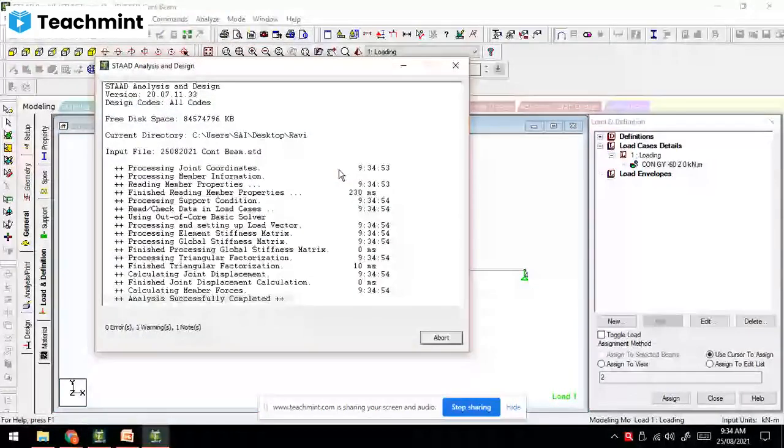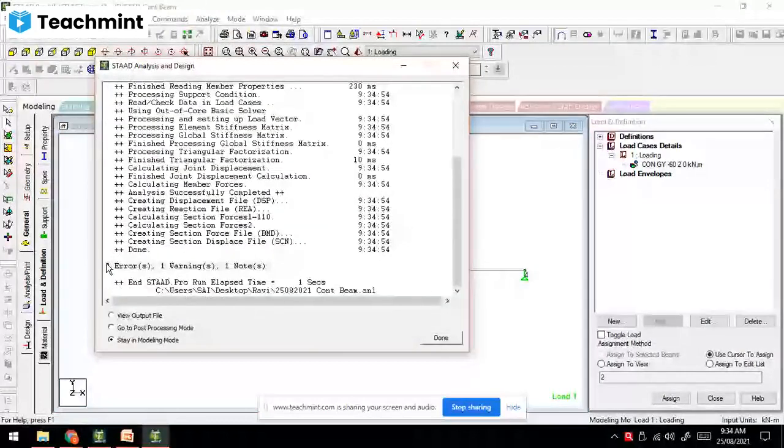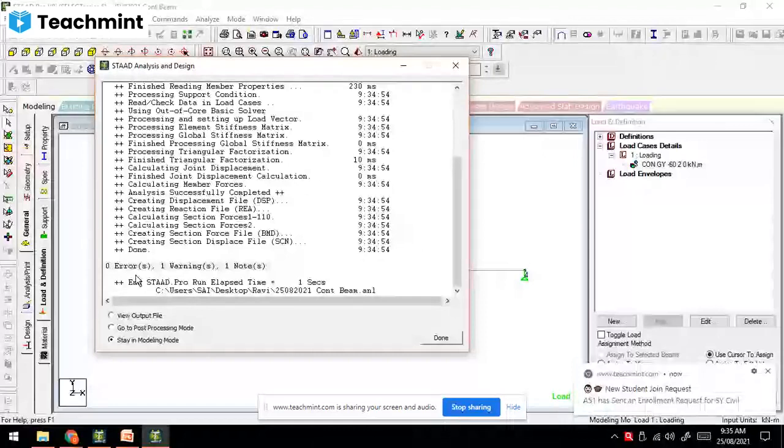Then analysis will be done. Remember one thing: after analysis, there must be zero errors. If there is a single error, then analysis will not be done. Warning is okay. Warning is okay.